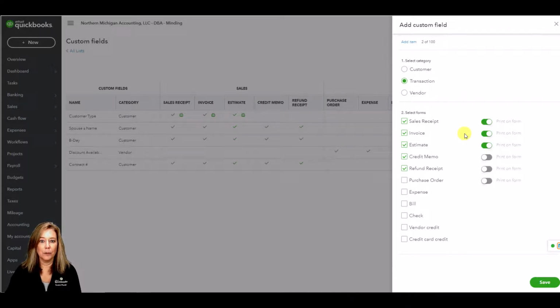Then select forms where you want the custom field to show. I have chosen to show on sales receipts, invoices, and estimates. This will show in the header section of your forms. Click on the slider to have the custom field print on the form. Select Save once finished.